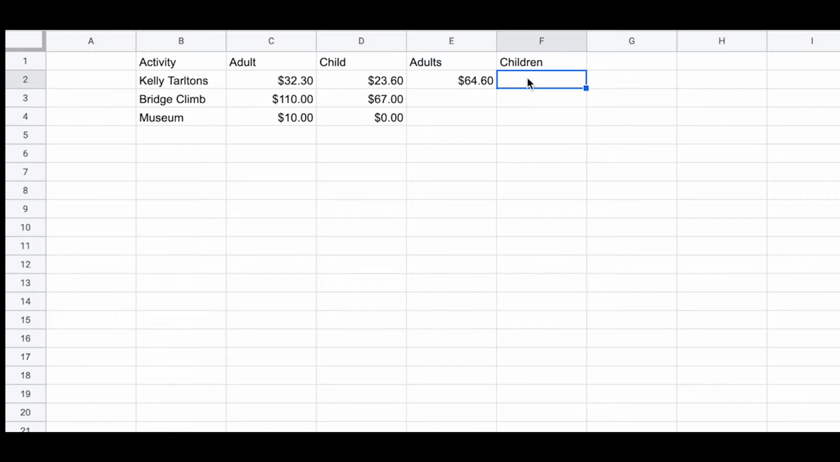So let's do this again. Click equals, click on the cell we want it to equal, Shift, 8, again 2 children, return, and so now it's made it $47.20. But just like I showed you before with the autofill, we only need to do it for 1 set of cells, because 2 adults are going to do the bridge climb, 2 children are going to do the bridge climb. We can now use the autofill and it will copy those formulas down for the other figures.